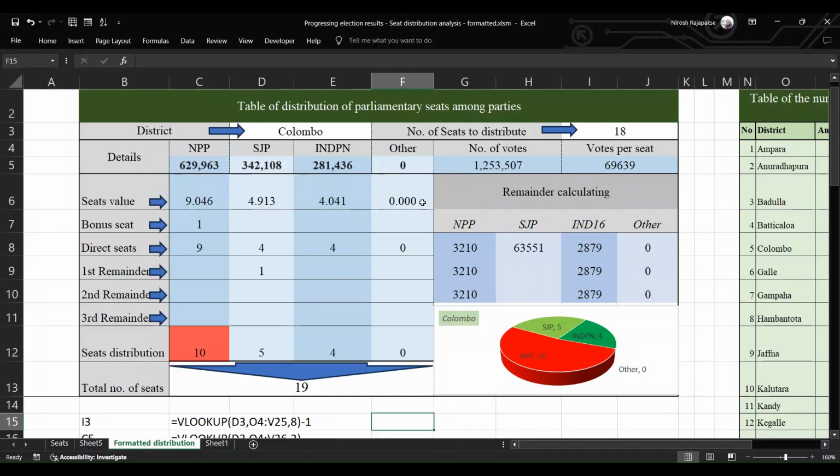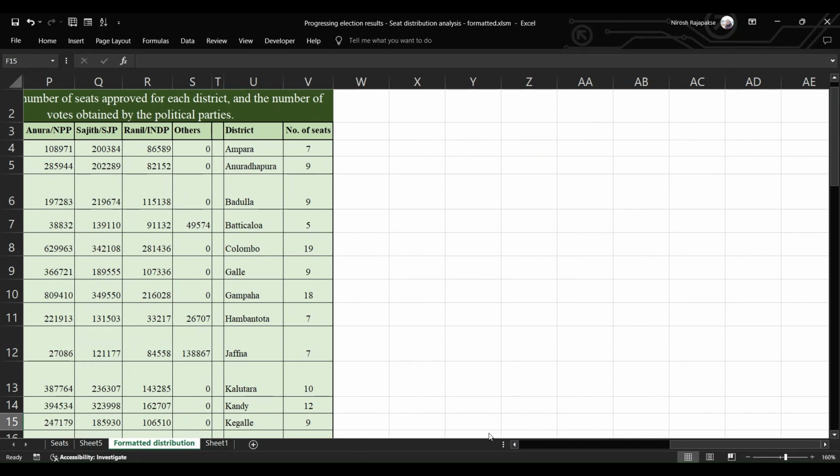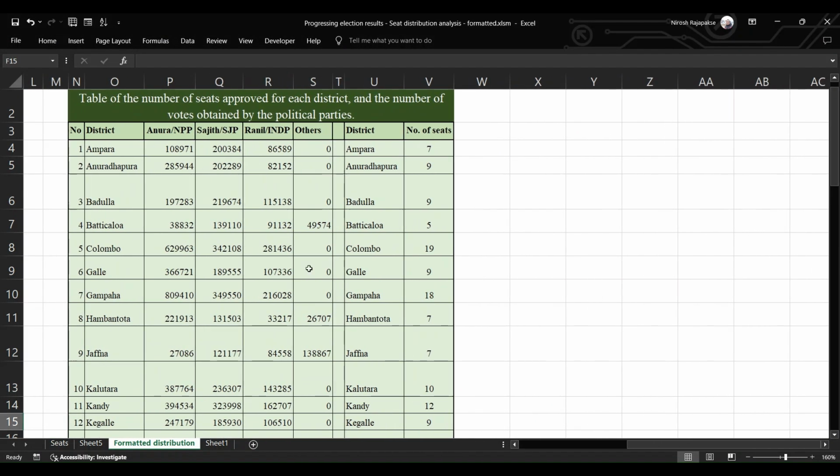First, let's look at the contents of table number 2. Table of the number of seats approved for each district and the number of votes obtained by the political parties. The number of votes obtained by the candidates for each district in the 2024 presidential election and the number of seats available for each district are shown here. Only those parties and groups that obtain more than 5% of the declared valid votes cast for each district are entitled to the seats of parliamentarians. So only those parties and groups are included in this table.